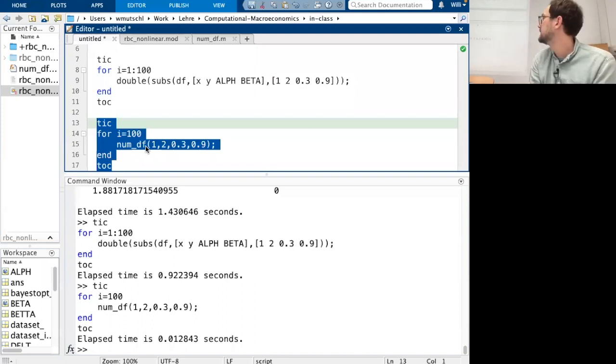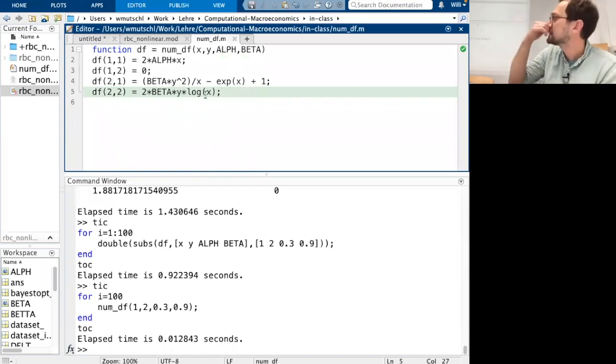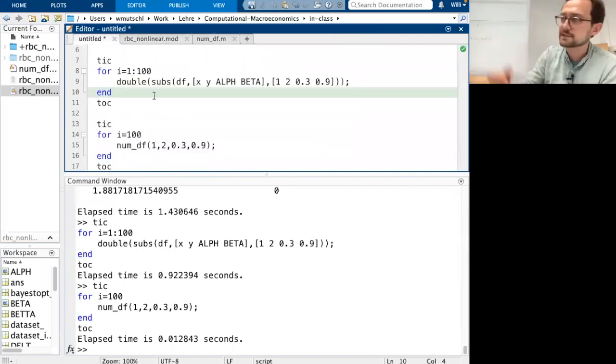0.1 seconds. And this might not be a huge thing for you, but for more complicated models, this is huge. Okay, so this is one way. We're not losing any accuracy, not at all. Those are the exact same numbers, right? Because we used the symbolic toolbox to create this file. And then we do double precision, and those will give you the exact same numbers. But having those script files simply is faster.